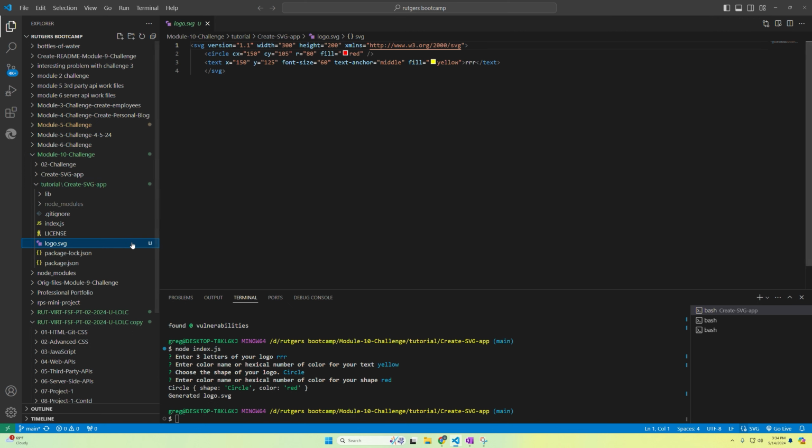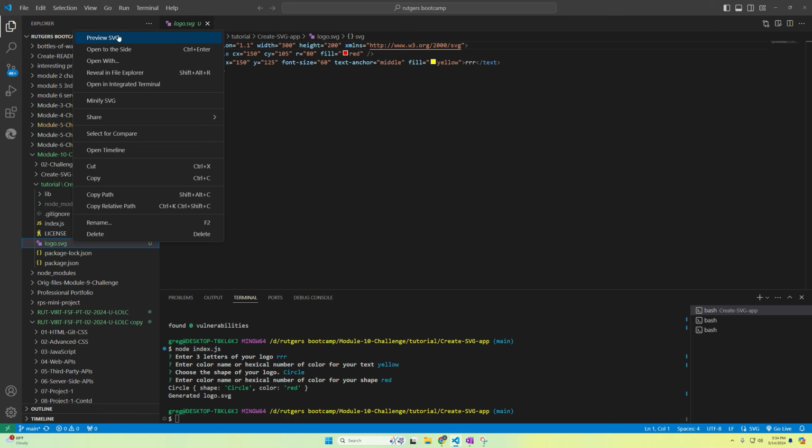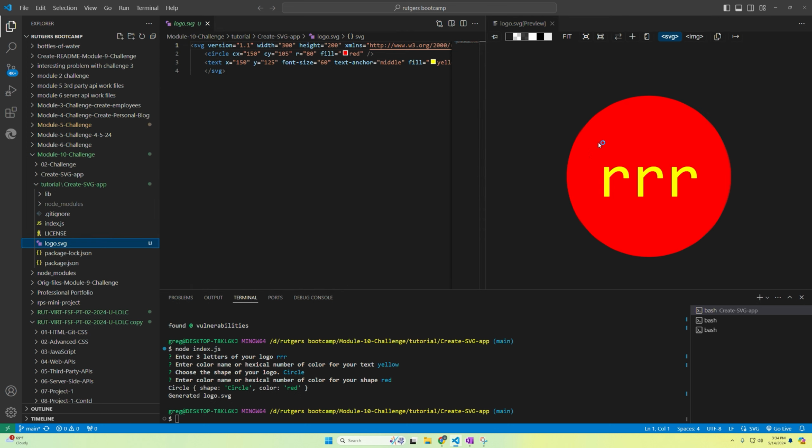And if you go to the logo and preview the logo, as you can tell, a logo has been created. RRR, yellow letters, it's a circle, and it's red.